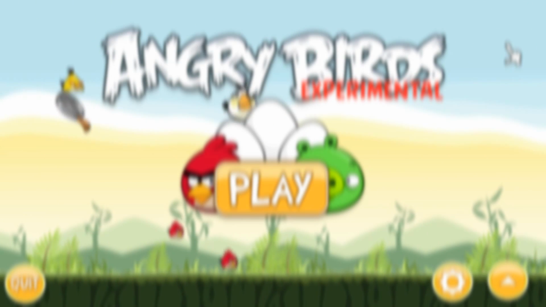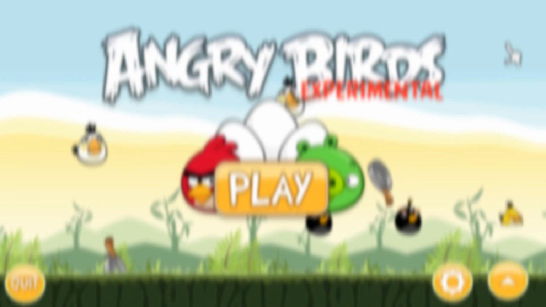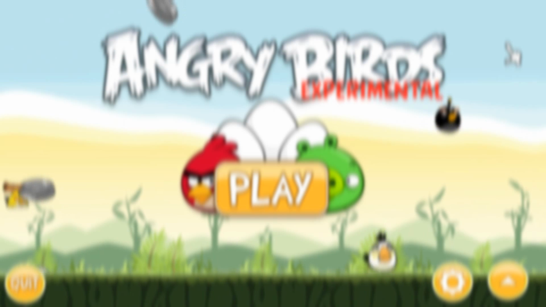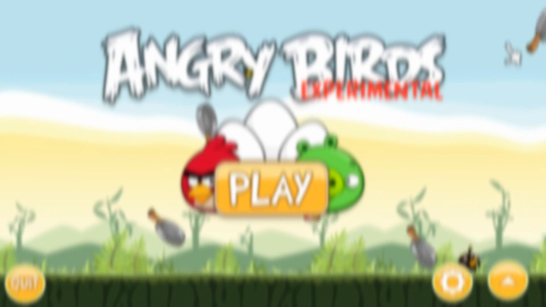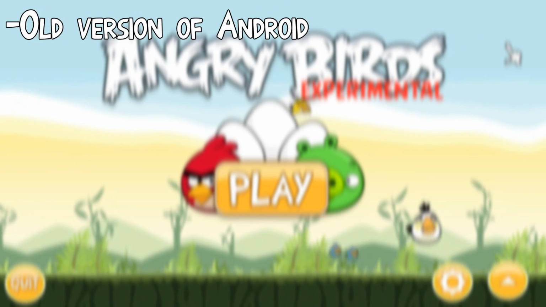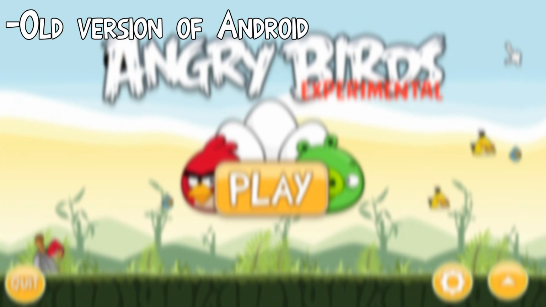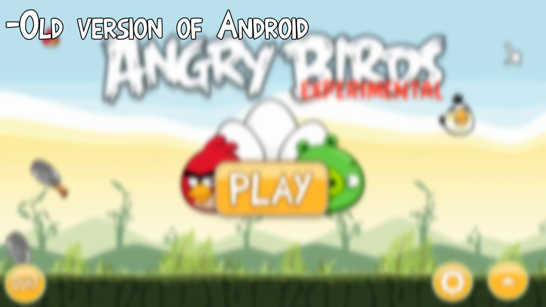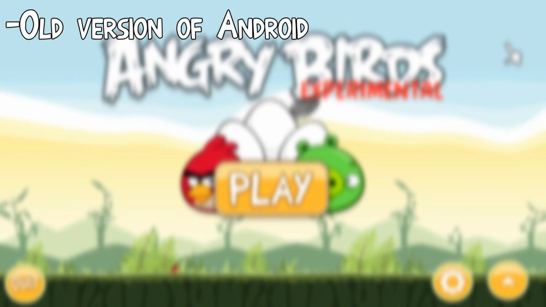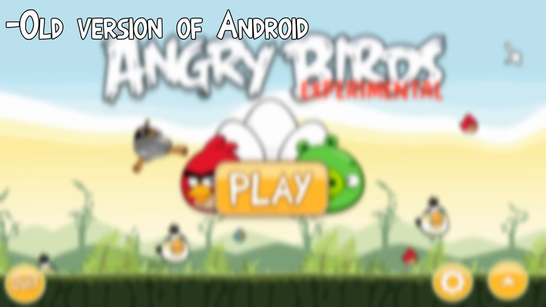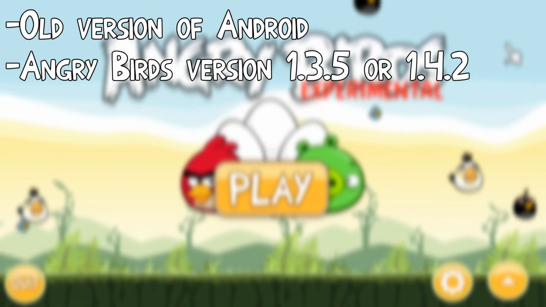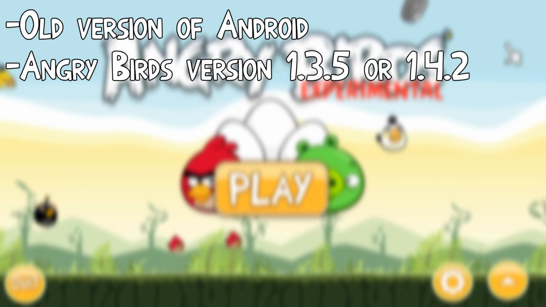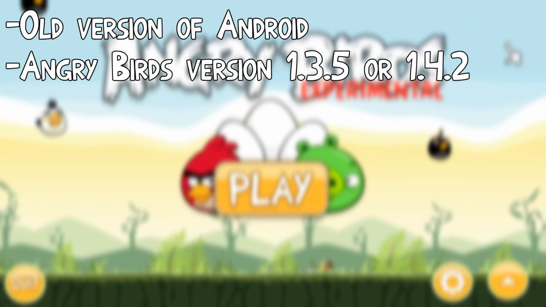And here are some requirements for what you're going to need in order to continue. 1. You're going to need a device that uses an old version of Android. If you're using Android Lollipop or newer, such as Oreo or Nougat, you cannot do this because you need versions of Angry Birds 1.3.5 or 1.4.2, and these do not work on really modern versions of Android. So if you have Android KitKat or lower, this tutorial is for you.